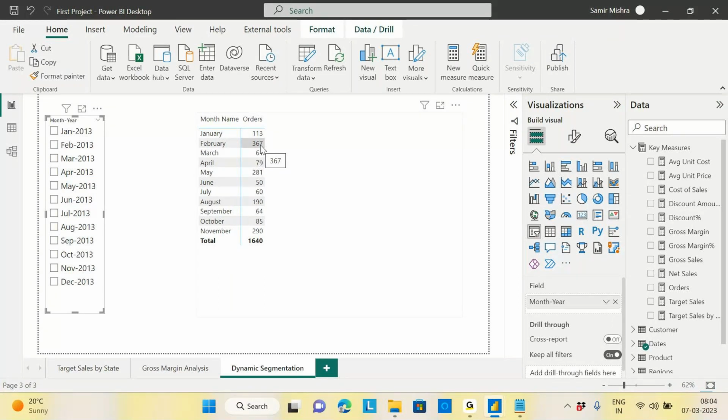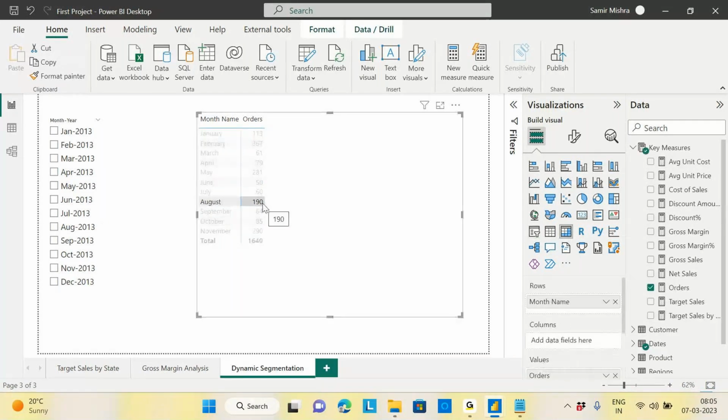It means we are in September. Let's take my filter context in September or in August. Let's take the August month. The total orders are 190. From this filter context, I want to see how many orders were placed in the last 90 days. Last 90 days means June, July, August. How many orders are placed in the last 90 days from August? That is my question. Making sense?